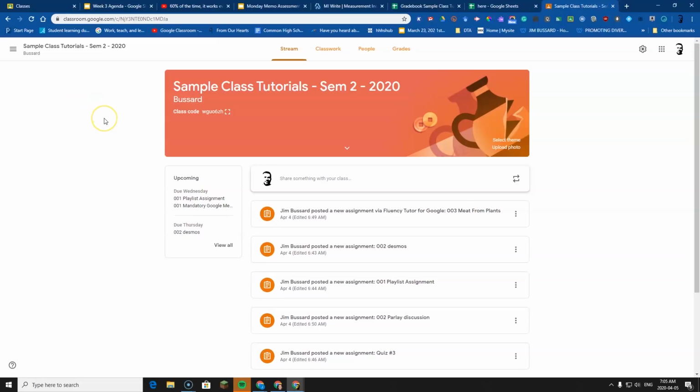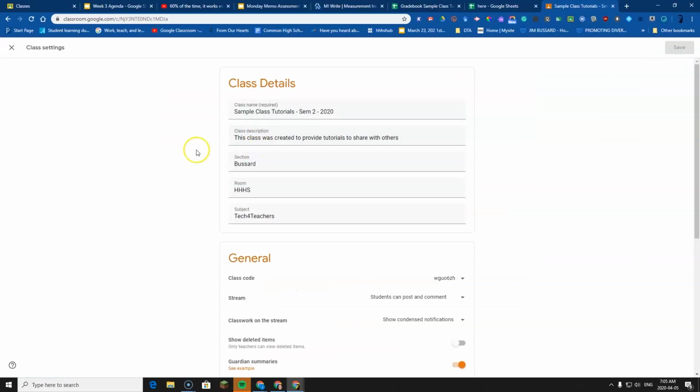Once you're in and you have the class that you're going to be working with, we're going to go up to the gear, and in here, before I do anything else, I'd like to point out, when you're doing your class details, as you go along in the Google world, you're going to be creating many classes over the years, and it's essential that you make sure that you label these classes appropriately.